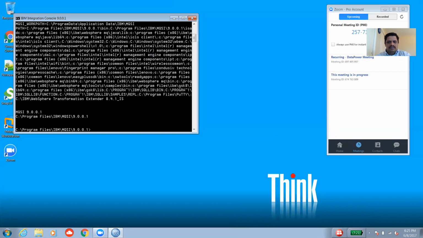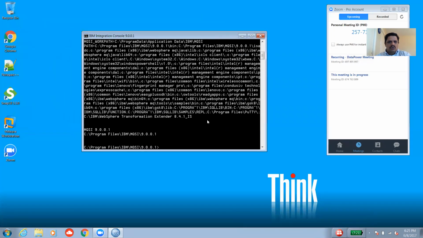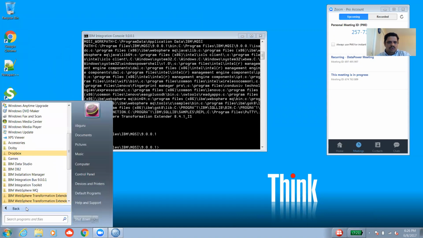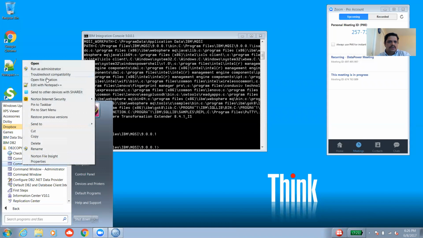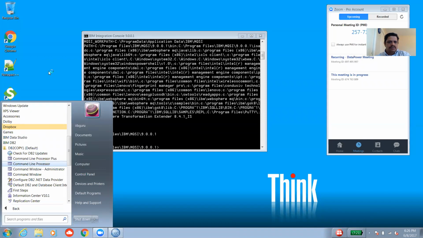Before the creation or association of a DSN to the broker instance, first of all you need to have an existing database. I'm making use of a DB2 database. First let me create a DB2 database quickly. I'm going to open the command line processor, and then see, this is DB2.